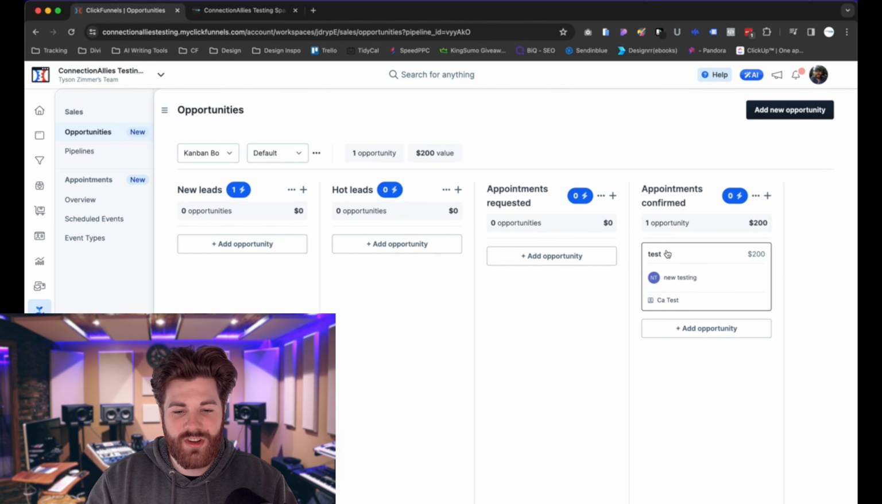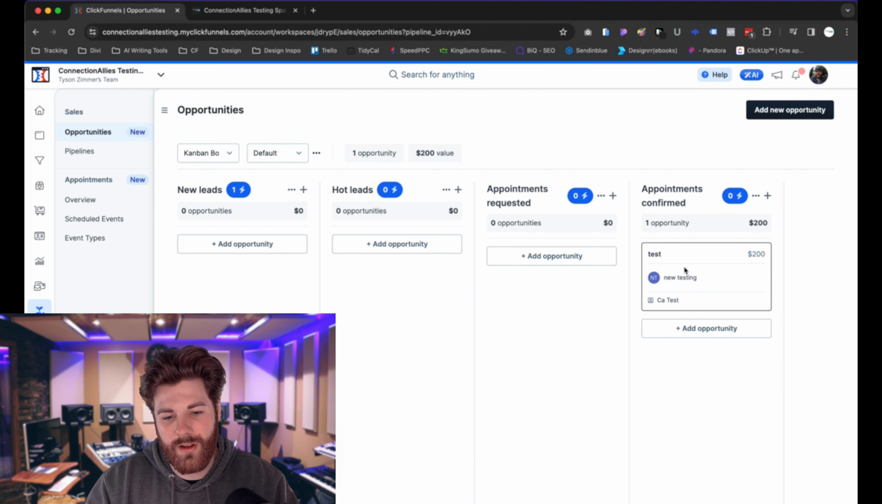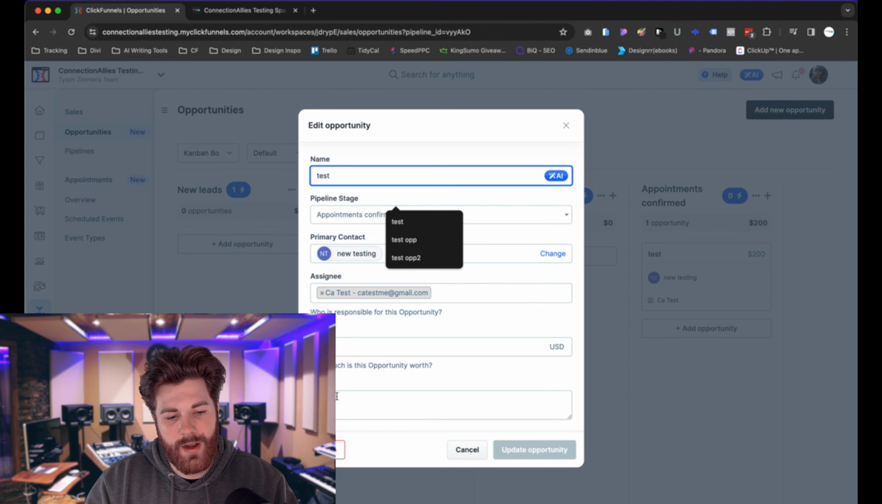If you want to make any adjustments to the contact or to this specific opportunity, such as adding a note, you can just go over here, click on the name, and from there, type any notes you want or change the value, whatever it is, and then go ahead and update the opportunity.